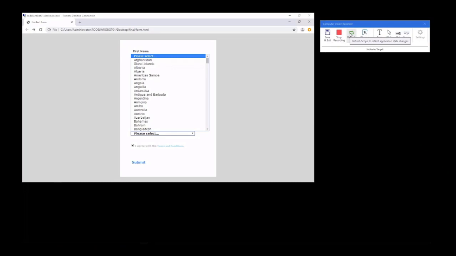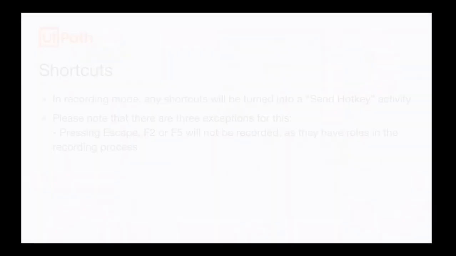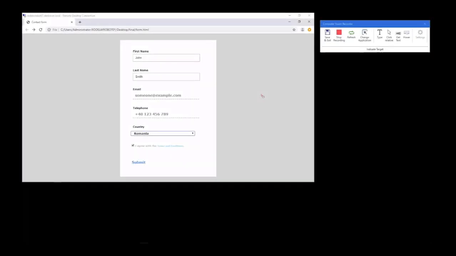Whilst in recording mode, any shortcuts that you type will be turned into a Send Hotkey activity within the final workflow. Now for this dropdown, we want to choose Romania from the list. Easier than scrolling down to it, we can simply press R twice and then Enter. Please note that there are 3 exceptions for this. Pressing Escape, F2 or F5 will not be recorded as they have roles in the recording process. Now the drop-down has disappeared, the screen was changed, so we have to perform another refresh.